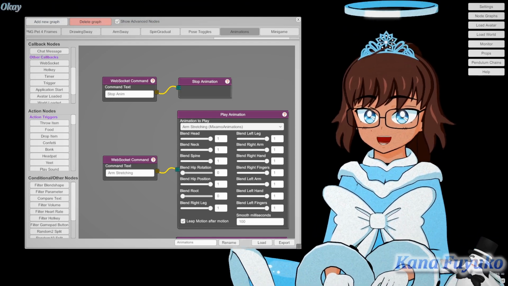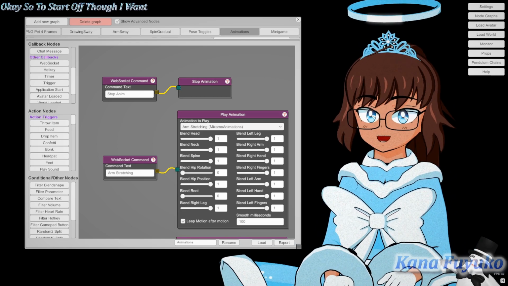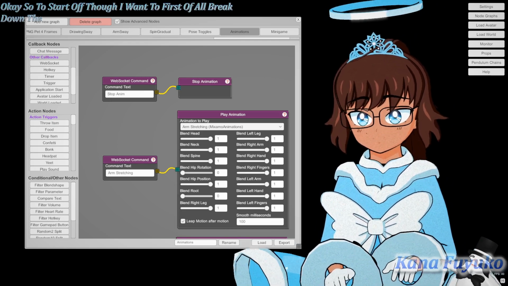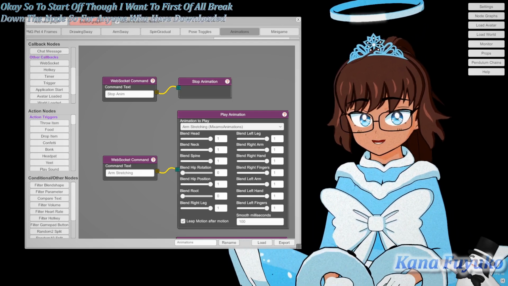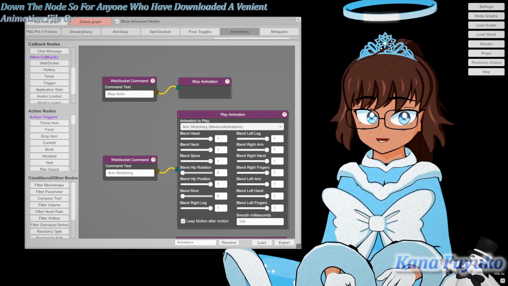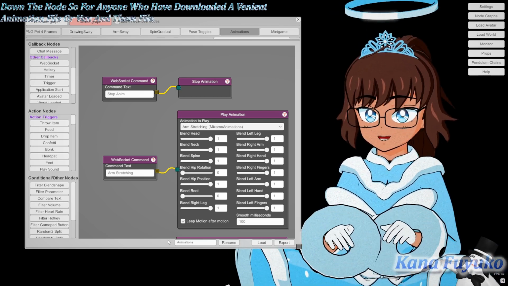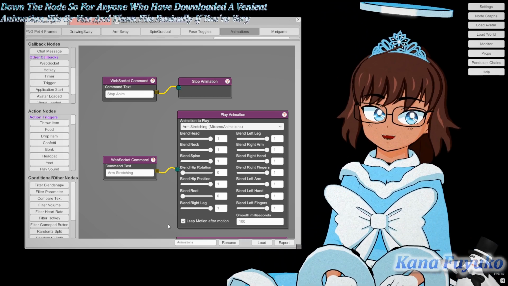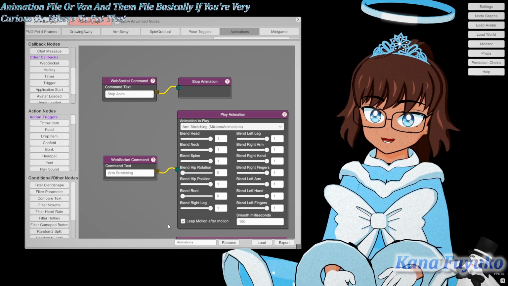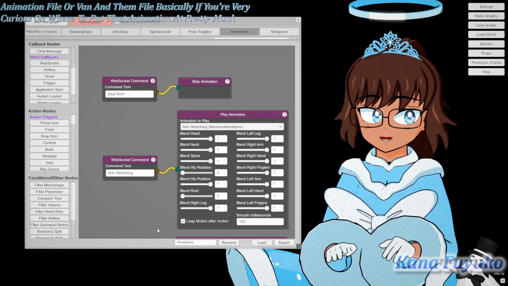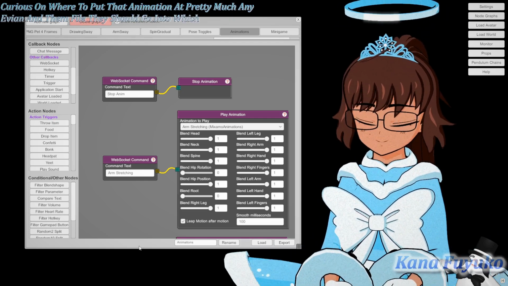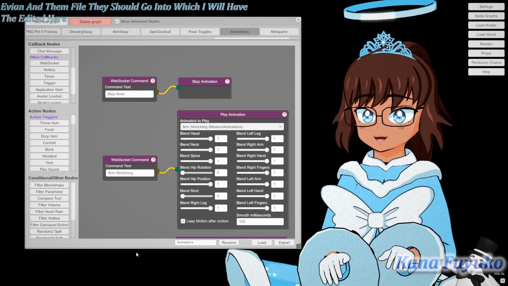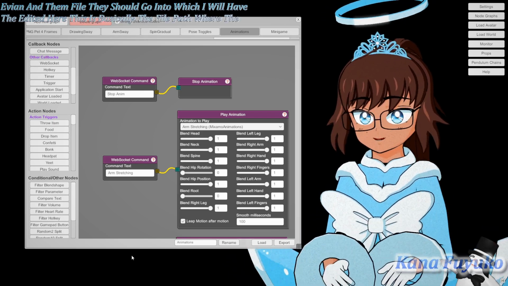Okay, so to start off, I first want to break down the node. For anyone who has downloaded a VTuber animation file or VN file and is curious where to put it, any VN file should go into this file path, which I will have video edited here. This is the file path where the animation must be.